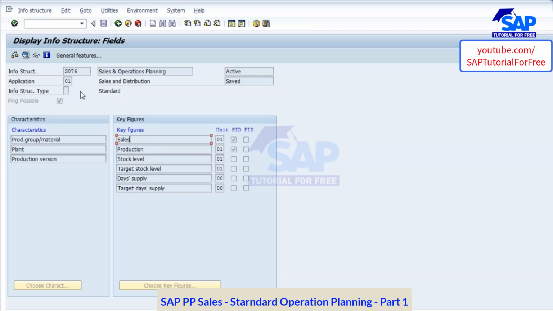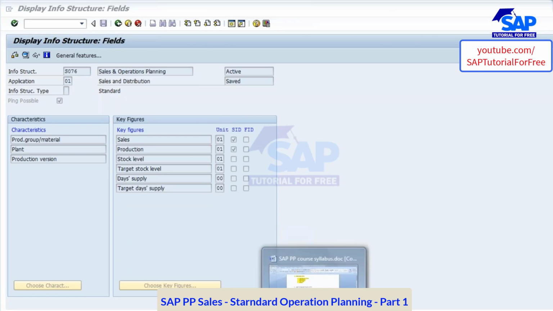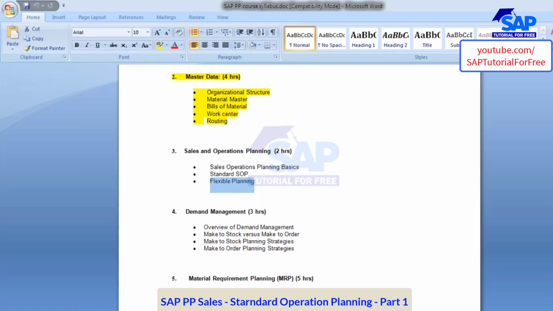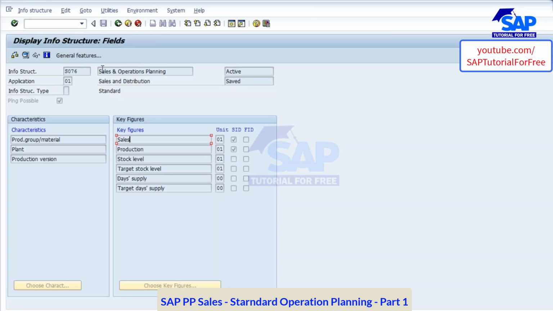So standard SAP comes with some information structures. If at all you want to create a new one, you can create a new information structure. When we go to flexible planning, that time I will show you how to create a new information structure. So this is how the information structure is built in the system: characteristics, and then you have key figures. When we go to the planning, you will be able to understand in detail. As of now, this is how the information structure is built.